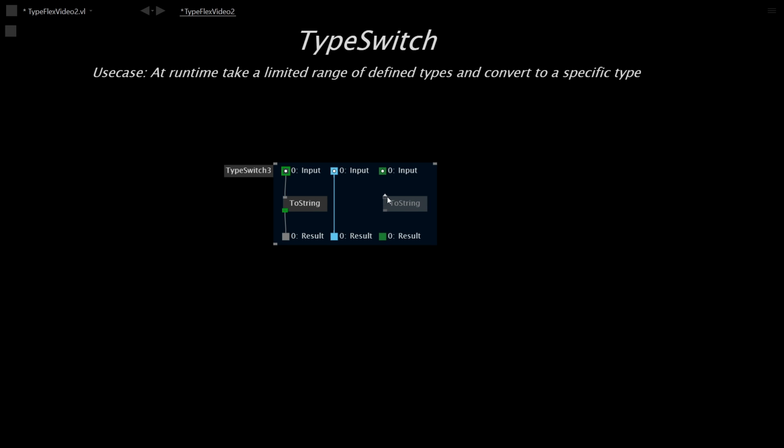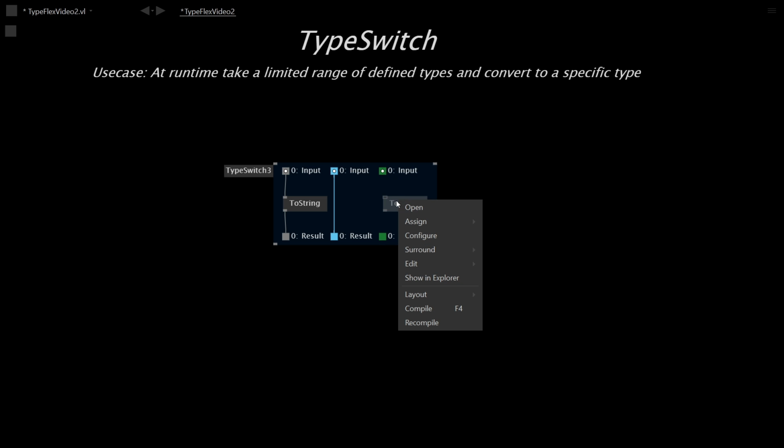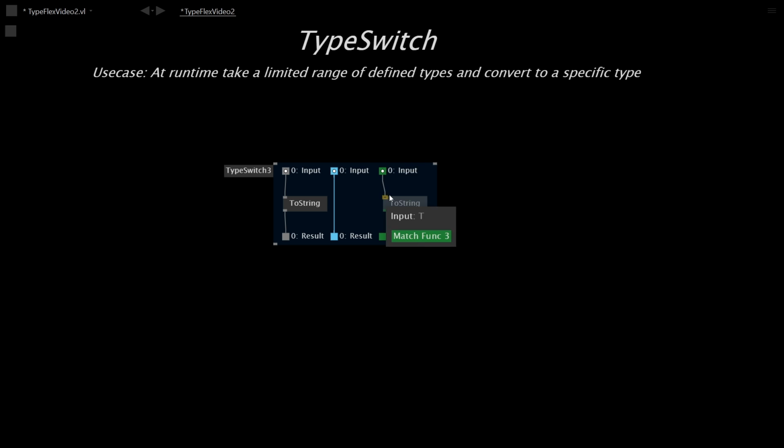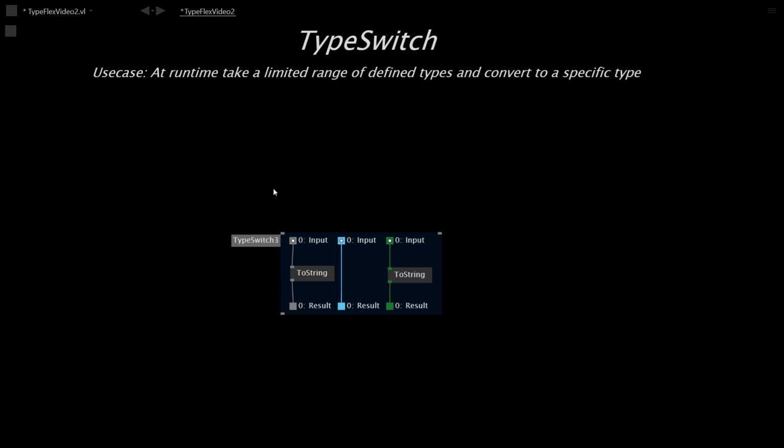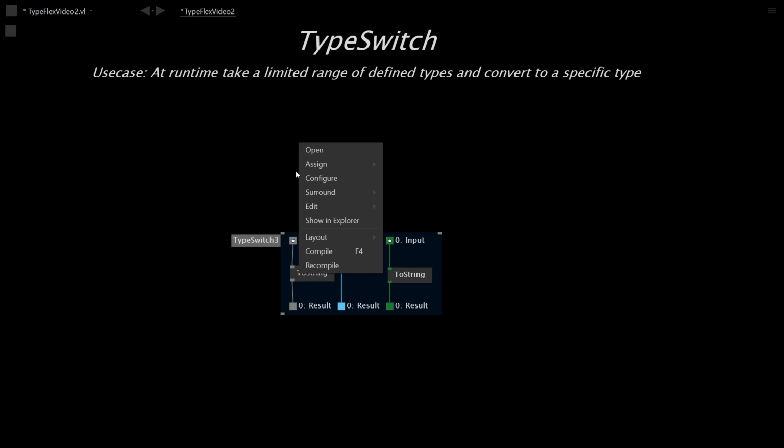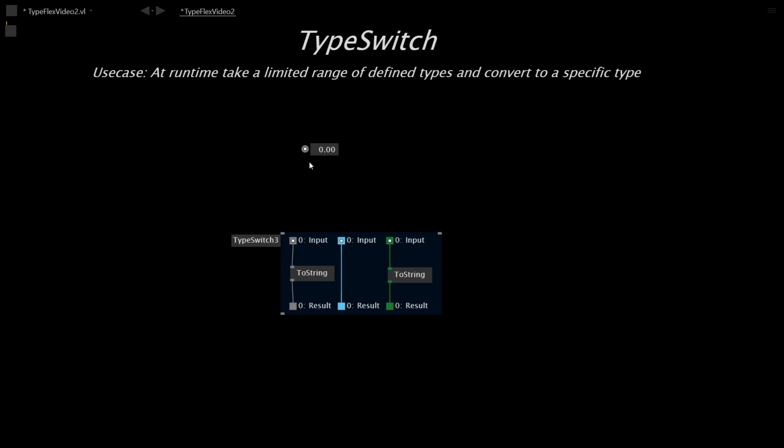And this is what I mean about the UX. So note that doesn't appear to connect straight away. What I've got to do is assign this to match function 3 in order to be able to connect it to that color pin. Then Typeswitch takes object type only. So we've got to convert to object. If we just had a singular thing here and we were only using this instance of Typeswitch, if I just put a float here, then that will connect there, of course, and I'll get a result of the float as a string.